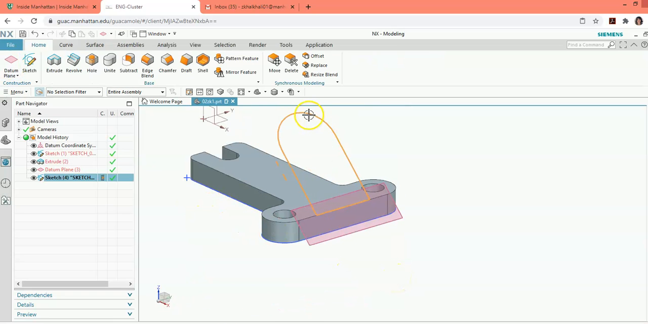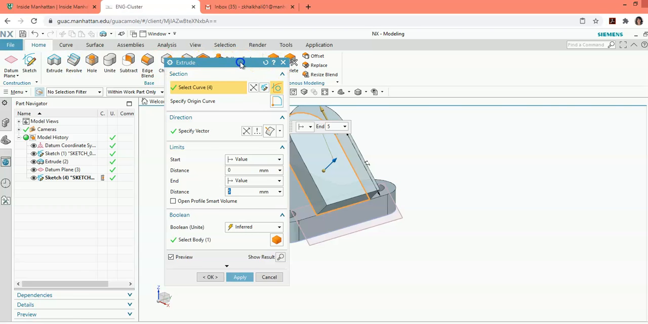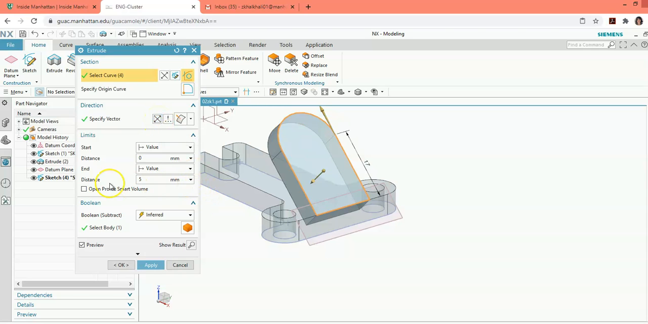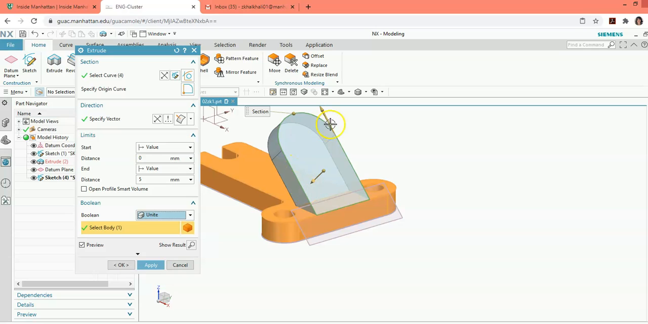This time I'm going to extrude the new geometry. Click on Extrude, and in the Extrude dialog box, the curve is already selected, the vector is selected, you just need to reverse this vector. For the Boolean command, select Unite. You're going to unite this part with the previous part.